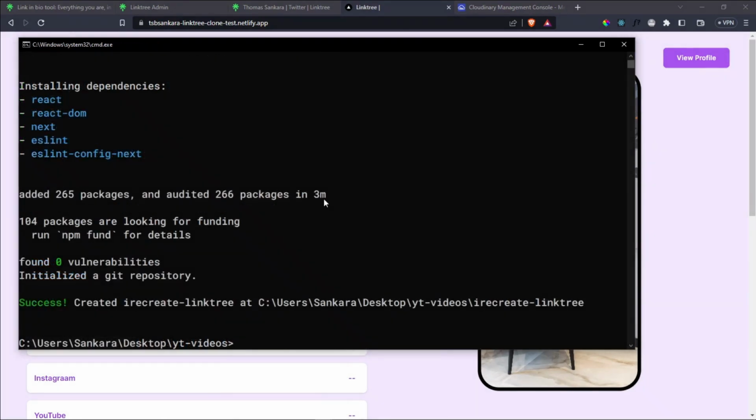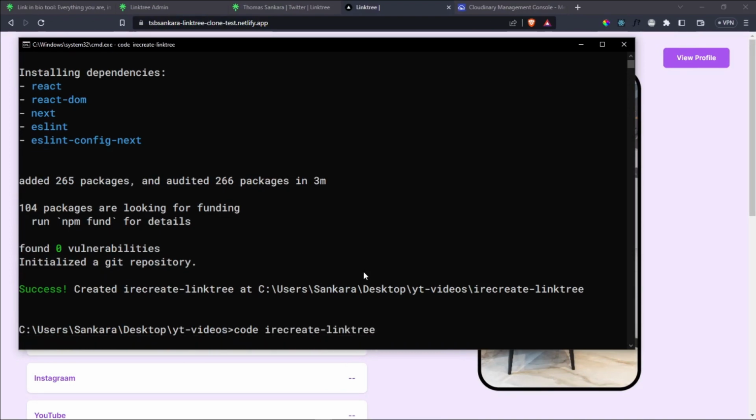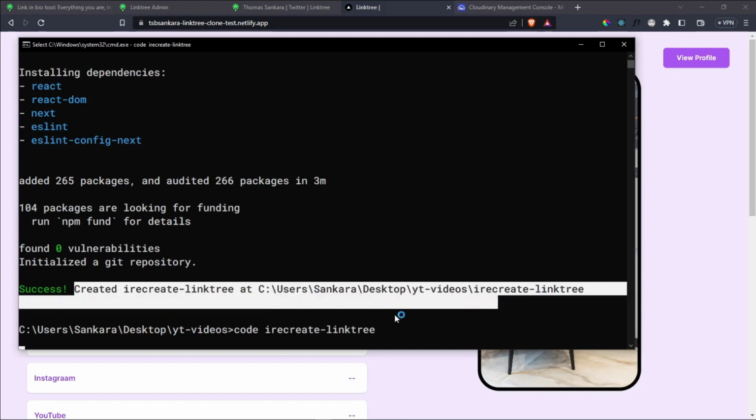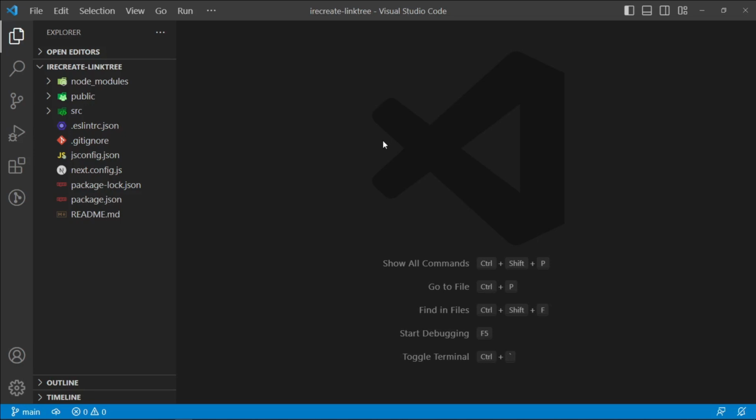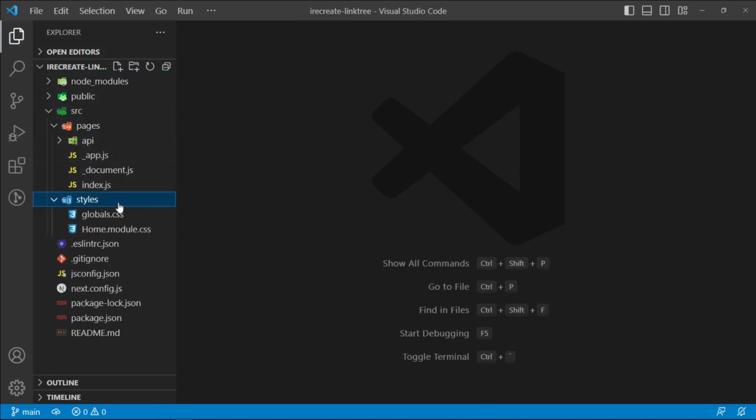And so once it finishes, then I want to navigate into the newly created folder. So I'm going to say code iRecreate Linktree, which is going to open up an instance of Visual Studio Code into this folder that has just been created here. And once this opens up, you can see that we have our folders created inside here. We have the source folder, and then we have the pages folder, and then we have the styles folder.